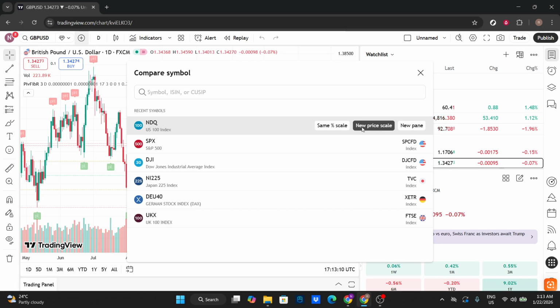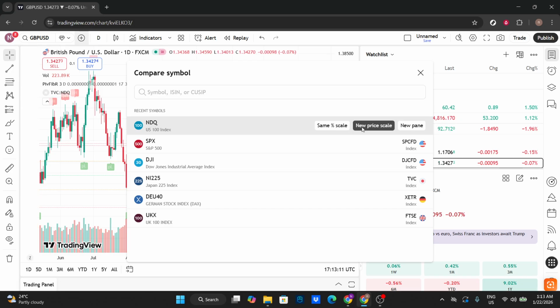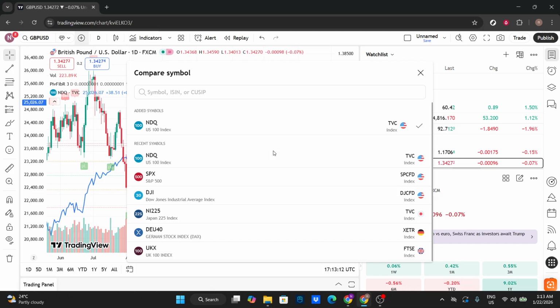Before you add it, choose how you want the comparison to appear. Same percent scale places both symbols on a normalized percent scale, so they start from the same baseline, and you can judge relative performance over the visible window.